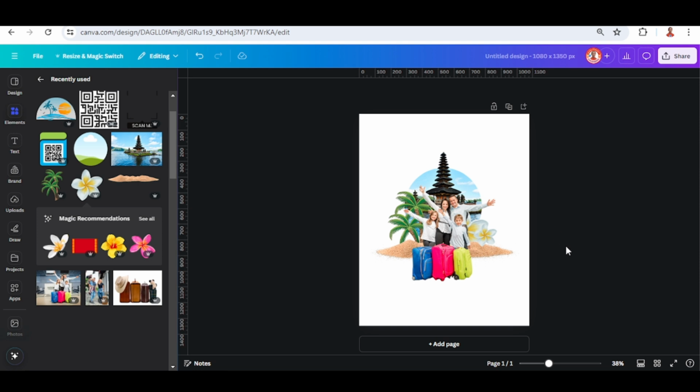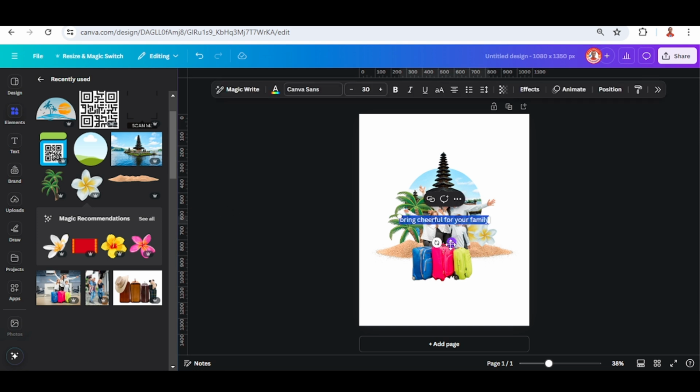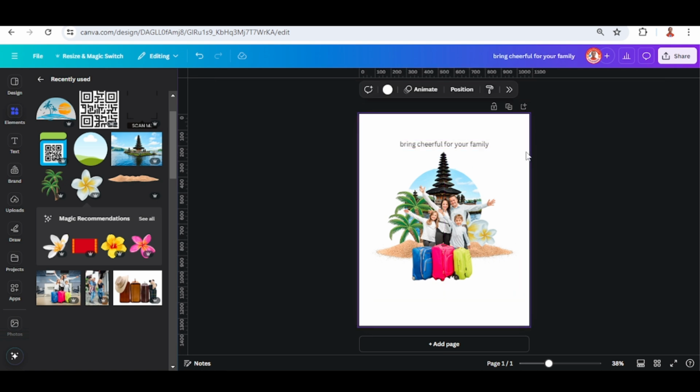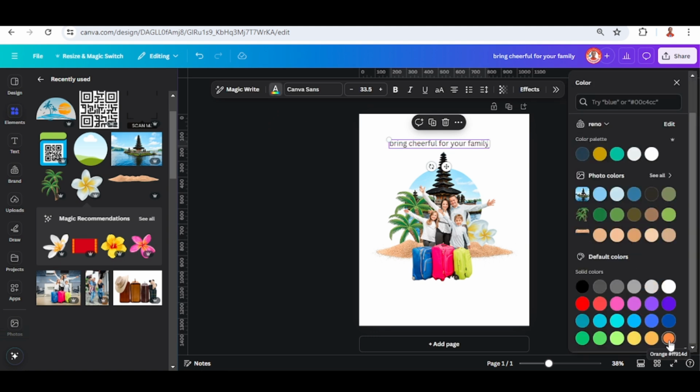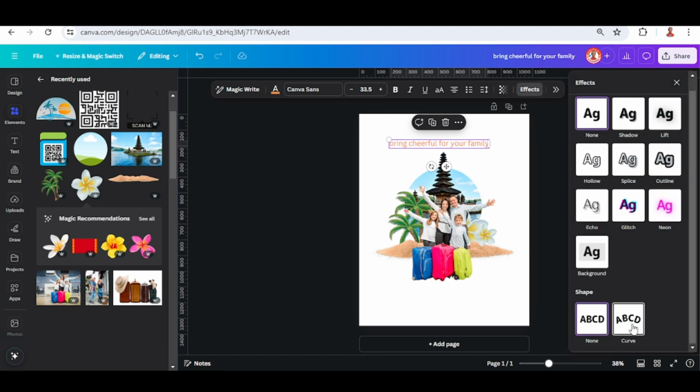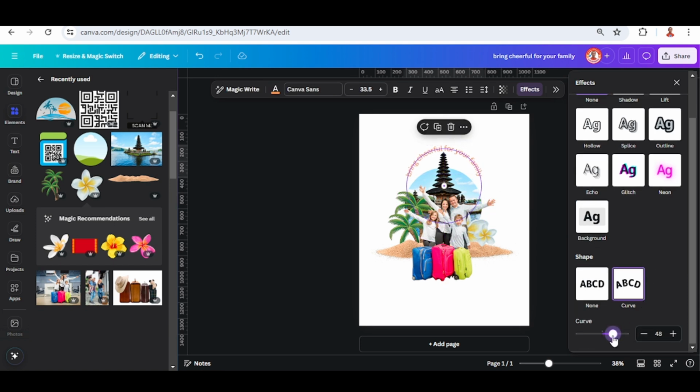And then let's add some text here. I will add a tagline. For example, bring cheerful to your family. I will increase the size a little and then change the color to this orange. And then I will go to effect, make it curve like this. Okay.